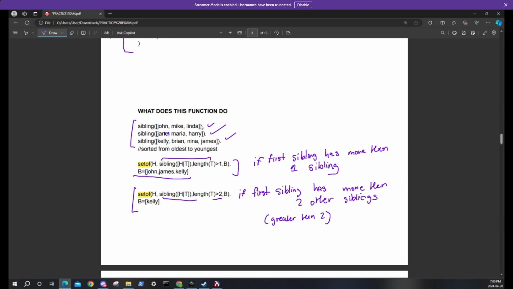So by greater than 2, that means if it has 3, it works. If it has just only 2 others, it fails this condition. And you see that here, John only has Mike and Linda. That's 2. 2 fails this condition, right? Because it has to be greater than 2. And then James, Mary, and Harry also fail this condition. And Kelly, Brian, Nina, and James actually succeed this condition because 3 is greater than 2. So all you return is Kelly. So this is what these 2 lines do. Does that make sense?